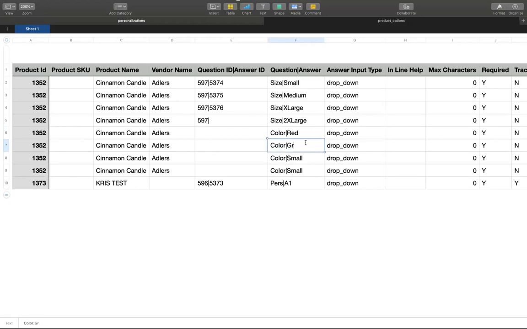And like this, and then make sure that pipe stays in there, because that pipe differentiates between what's the question and what's the answer to the question. So I would just do stuff like this.